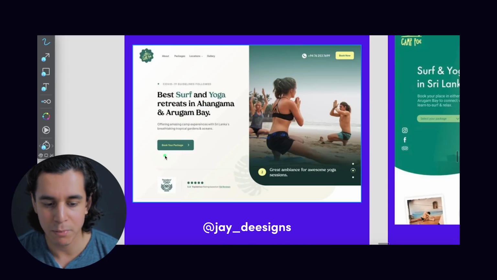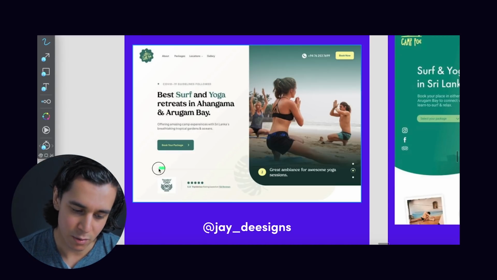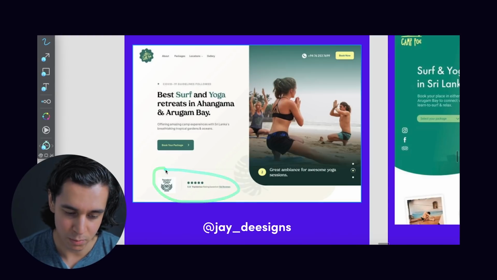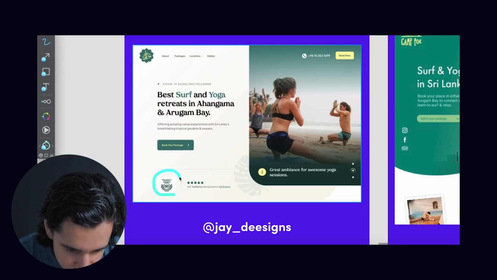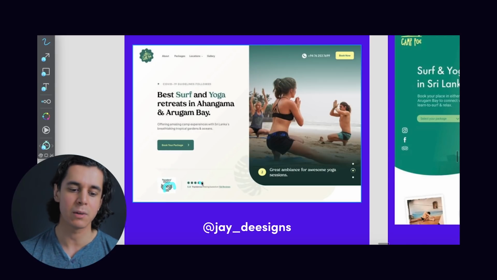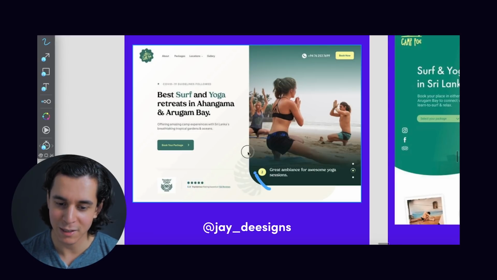And then the call to action, book your package. And right under there, so this is what a lot of people missed, is social proof. And he's got, I think, this is a TripAdvisor badge. No, I think that is a TripAdvisor badge. He's got the ratings here with the separator bar. And last but not least, he's got the visual.